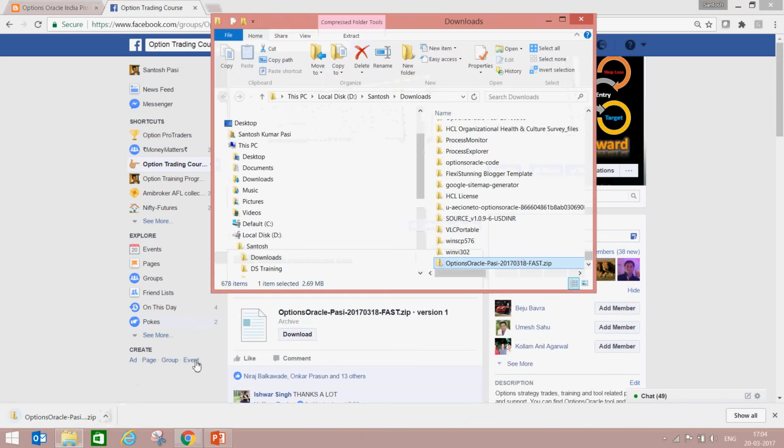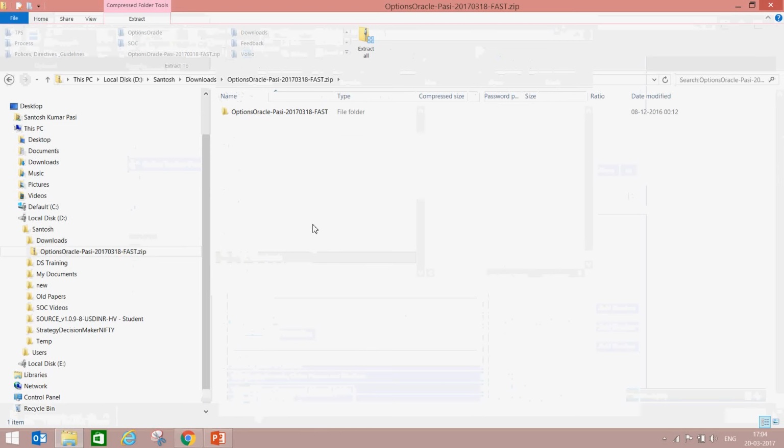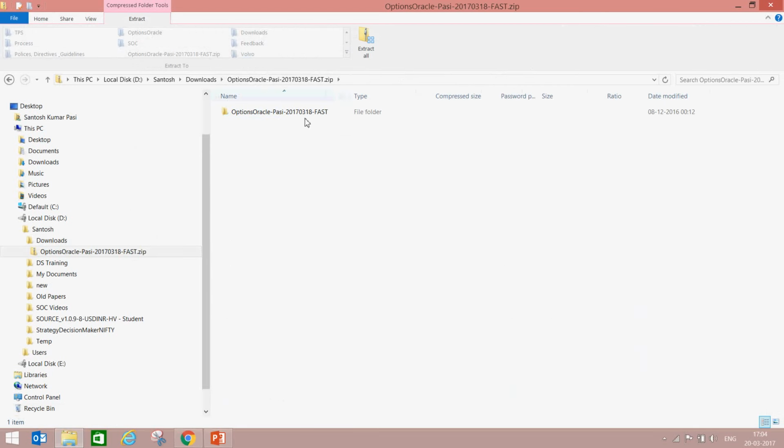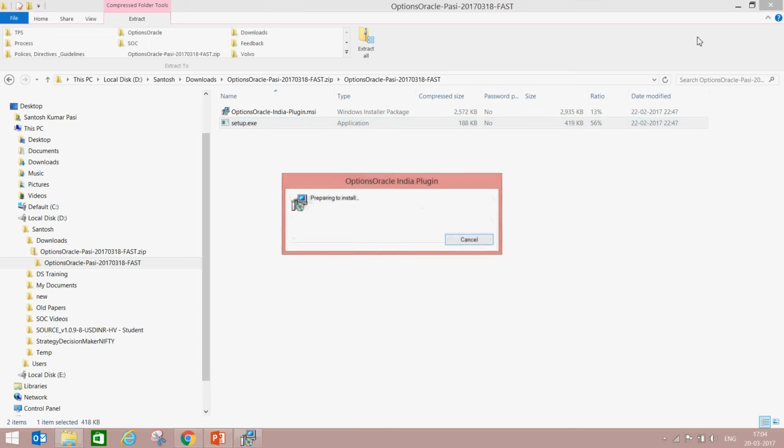Once you download this, we need to unzip it, or maybe just directly go to the Windows folder, double click on that, and you are in the folder. You'll find two files. One is OptionsOracle India plugin.msi, and you have a setup.exe. So let me double click on setup.exe to start installation. And in case you have some older version of OptionsOracle, you need to uninstall it before you proceed with the installation. As I've already uninstalled the older version, I'll start with the installation.